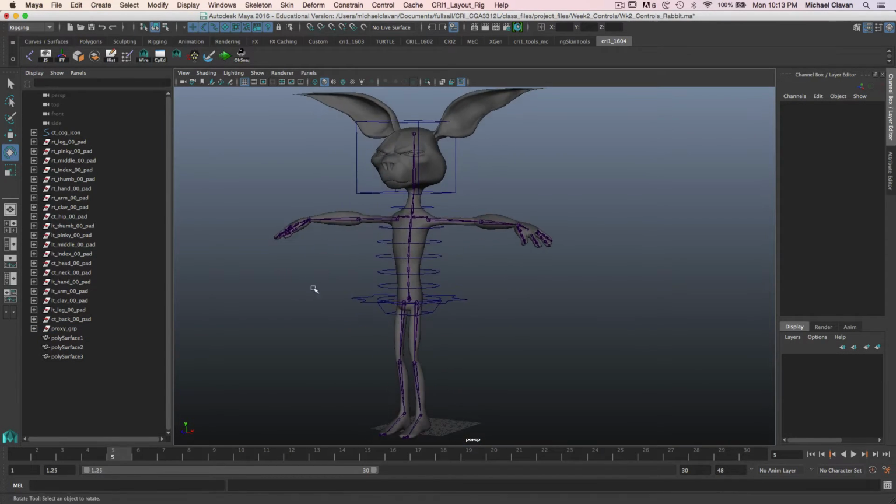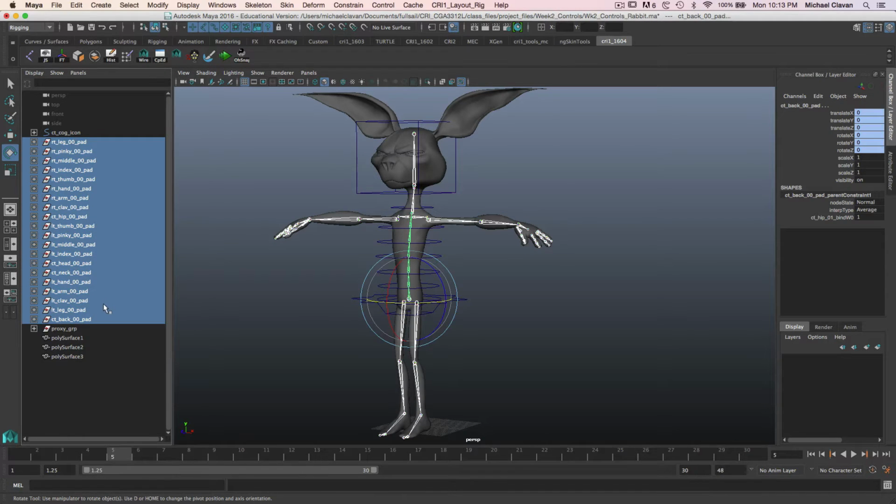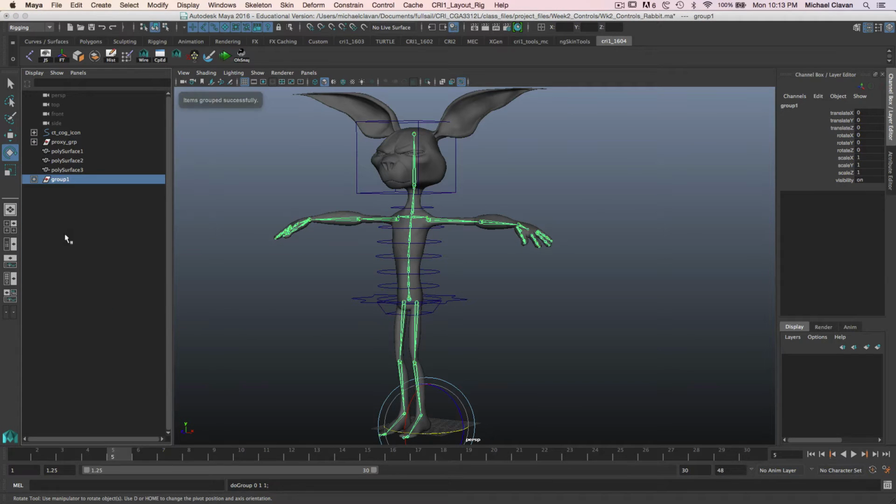To begin with here though, we want to group all our elements together into subcategories. For instance, I have all my pads which have my joints underneath them. And I'm going to group these together. I'm just going to hit Command G, and I'm going to call this my joint_group.